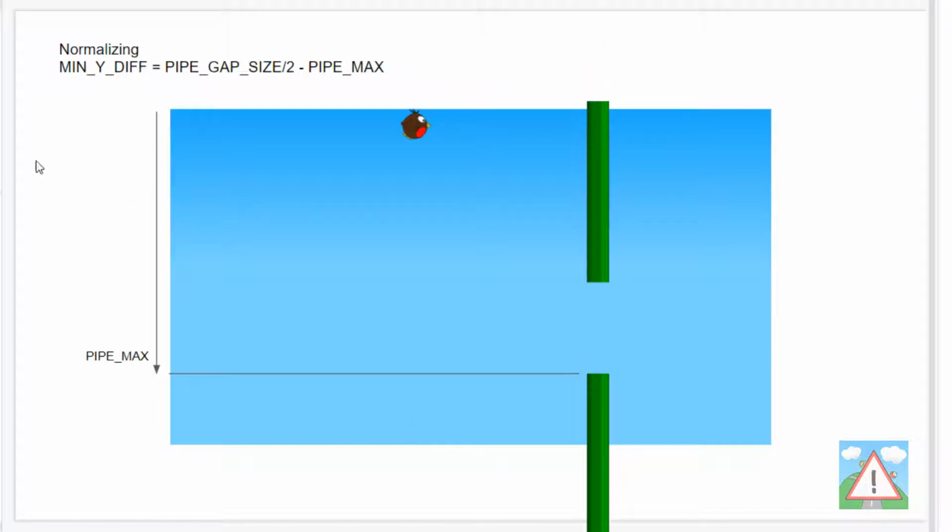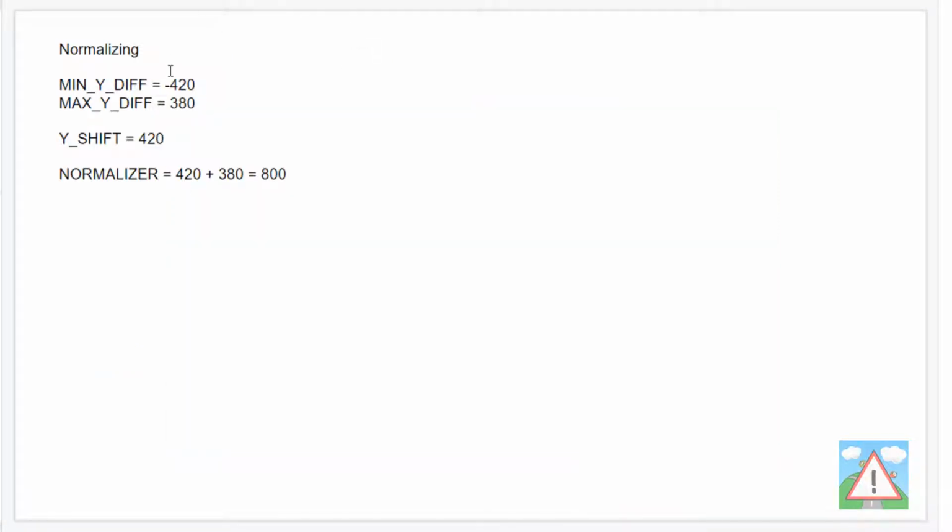But we can also have a minus where the robin's y minus the gap y, so the middle of the gap, is actually a negative number. And that can be as negative as the pipe gap size divided by 2 minus pipe max. And that'll then give us what's really the biggest negative number we could possibly have. And putting those together to normalize, you can look at the whole range we've got and see that actually the range is 800. It's minus 420 to plus 380.